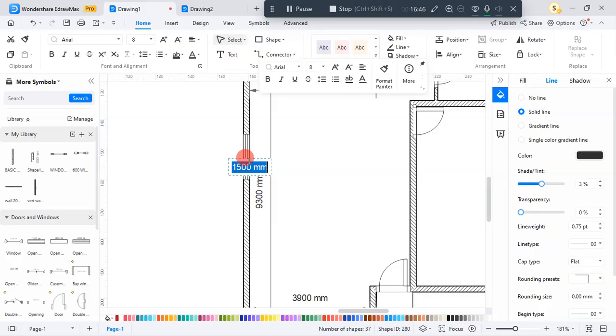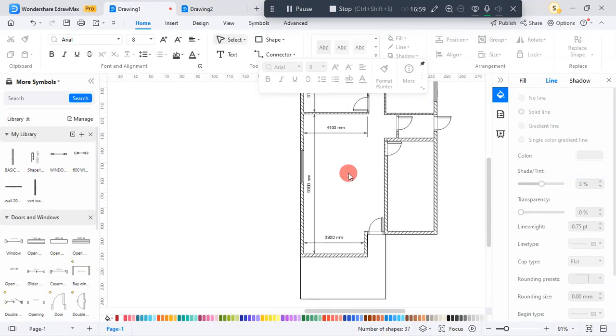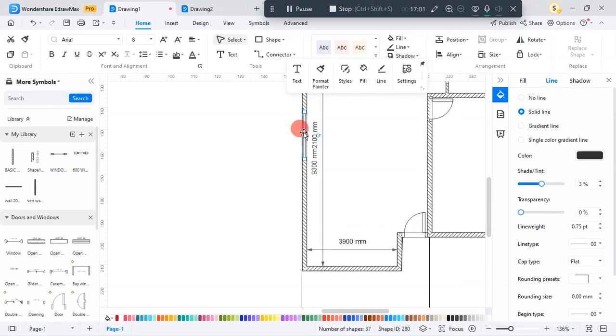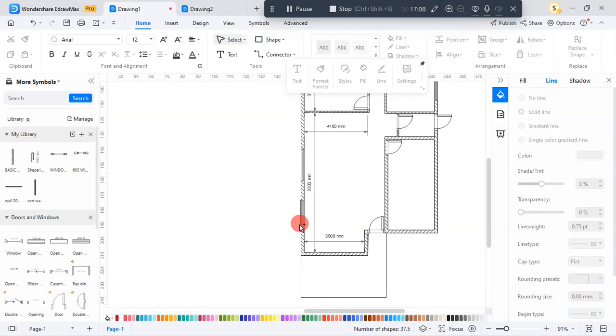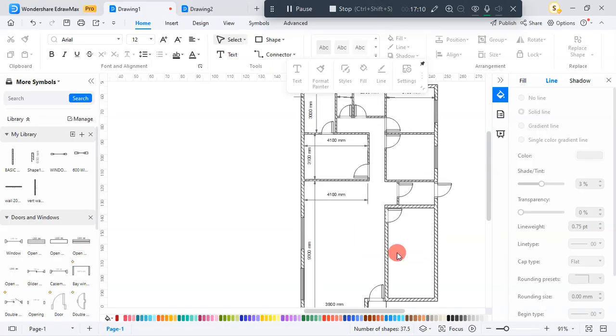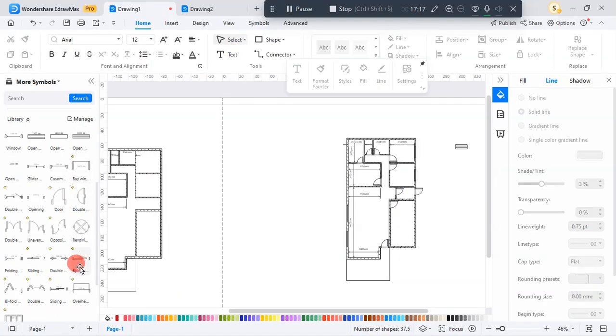So let's make it 210 because it's in the hole. Then let me make it down. Okay, that's fine. This is a garage, so you don't really need a window, but I should add a garage door.